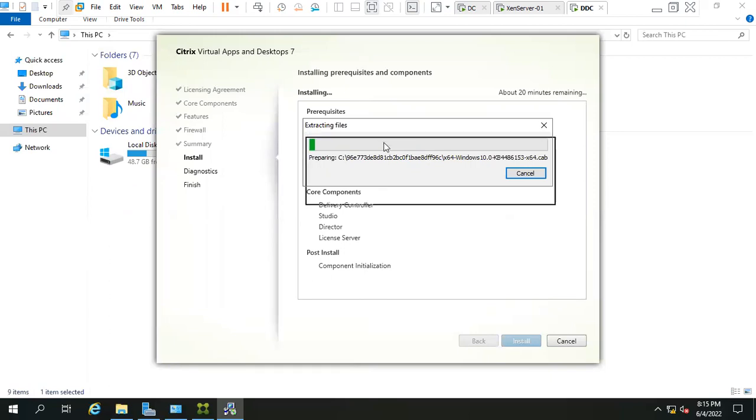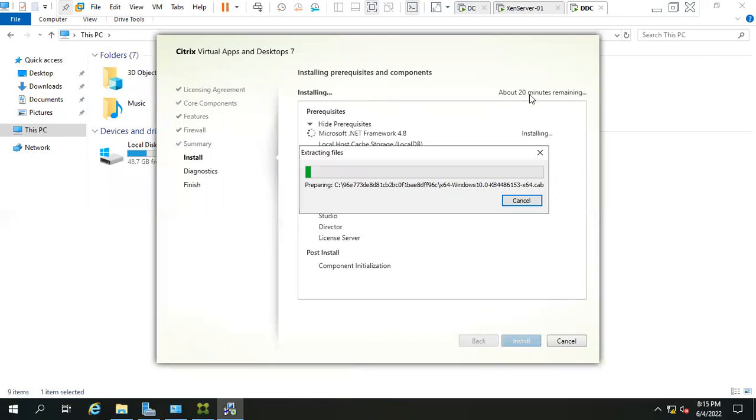So now we have to wait for 20 minutes, but as per my personal experience, it will take somewhere around 35 to 40 minutes to get this done. Okay, so let's wait for it. Apart from that, let me explain something else, because it will take some time.